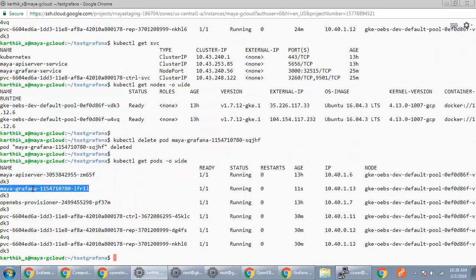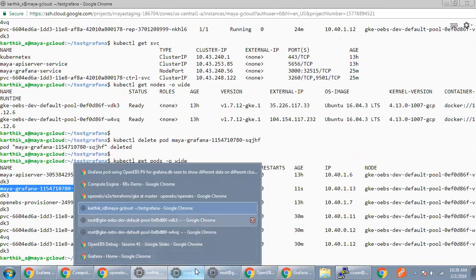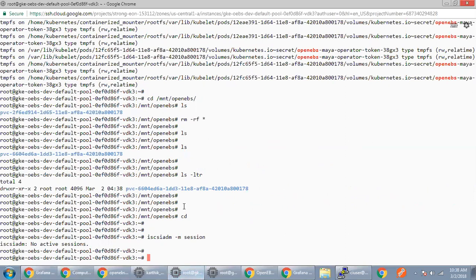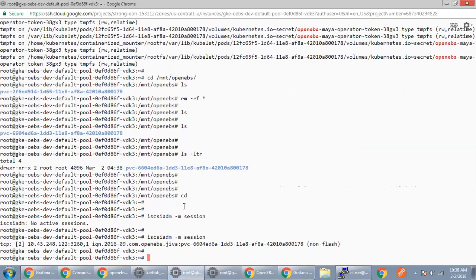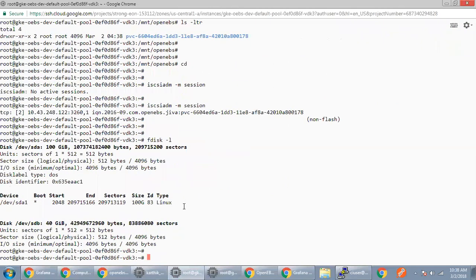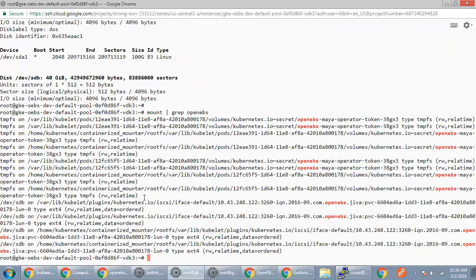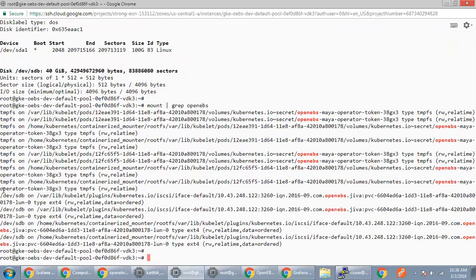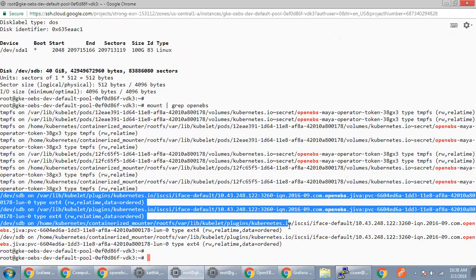Okay. You can see that now Maya Grafana is actually running on the other node, the one whose hash is ending with VDK3. I'm going to go take a look at the corresponding node. This is the one. So now this is showing me the iSCSI volume that has appeared here. So also the disk, and the mount is going to reveal the same. We'll have the fresh mount. So you can see this device is now mounted here.